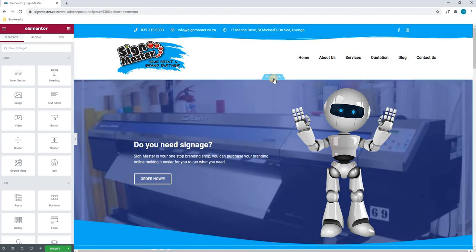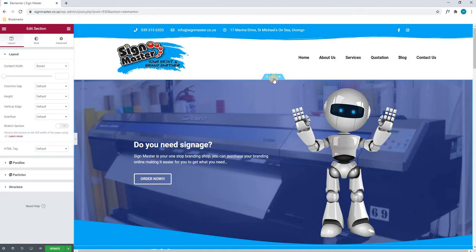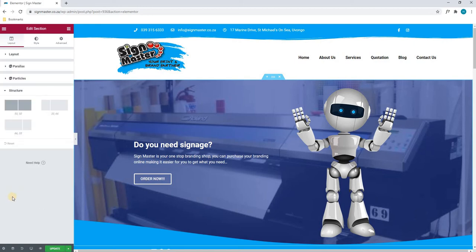By selecting the Edit Section button, which is the 6 dots at the top, a new window will appear on the left hand side. Here we are able to change the content width of the section, the column gaps, height, vertical alignment, overflow settings. We are able to stretch it, as well as change our HTML tag. Parallax and particles we need not worry about, as these are add-ons.